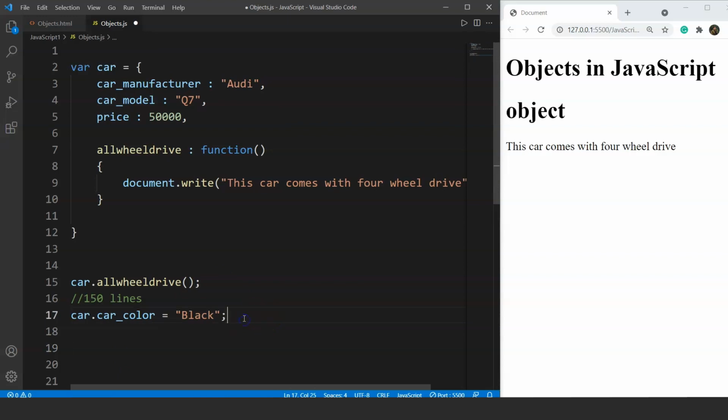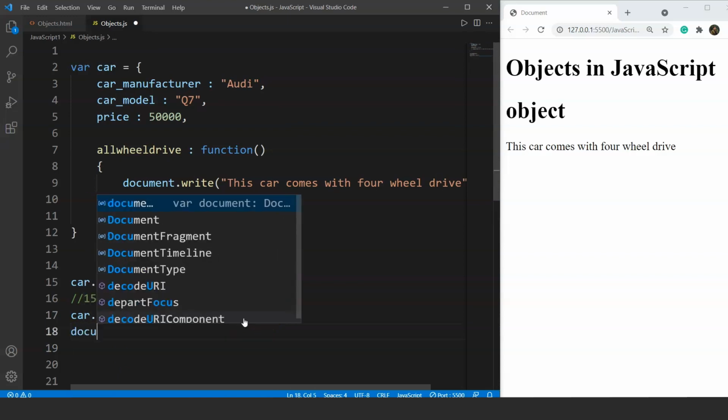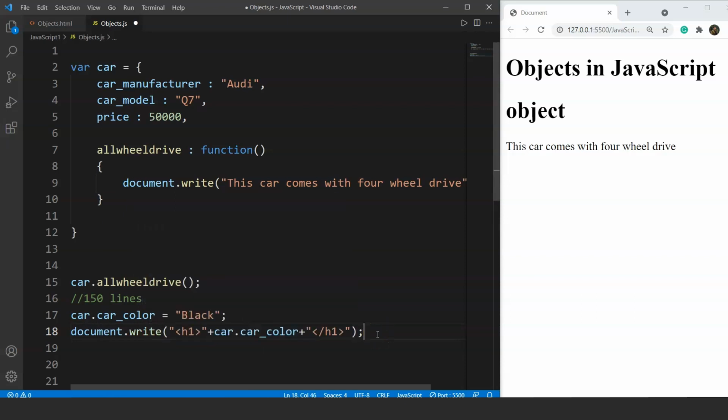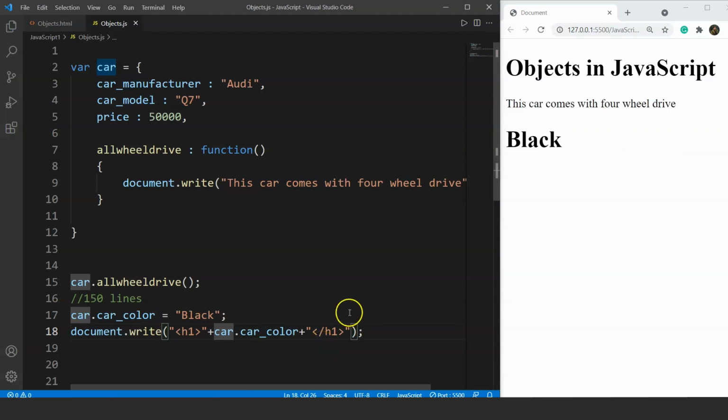So what we will do, we'll write here document.write. So here you can see we have used the document.write method to print this car color on our browser. So we have used here car.carColor. Let's save this program now and see. Here you can see the output is black. So this is the property of the object car now.